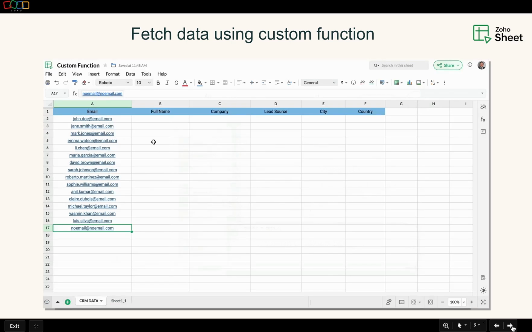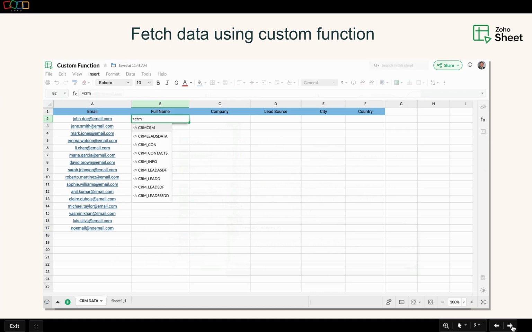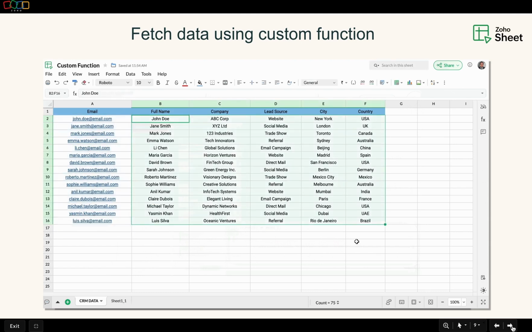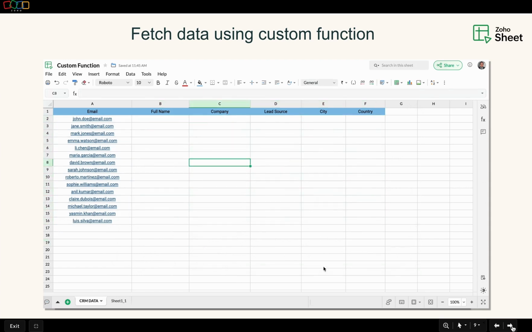Now I'm going to implement this custom function in my sheet. Go to a particular cell, type equals, and enter the custom function name. I'll give CRM leads data. This is the function that we created. As soon as I give the function, I have to choose the required email addresses. I'll select all the email addresses I have here and press enter. As you see here, all those details of those users are getting fetched successfully from Zoho CRM to the sheet.